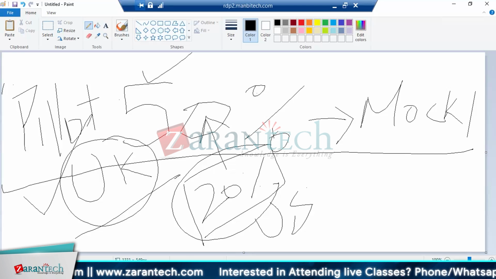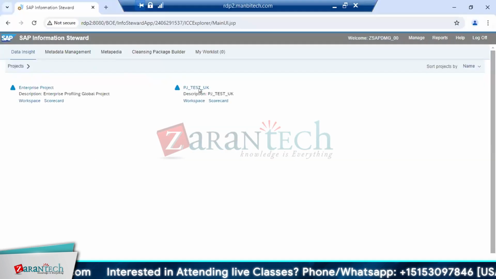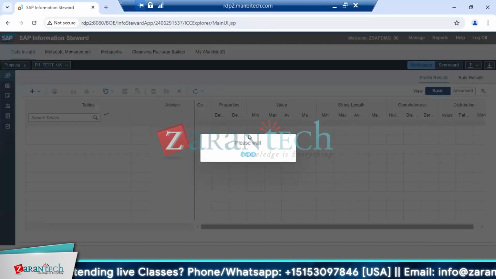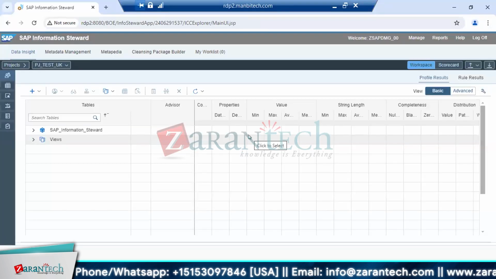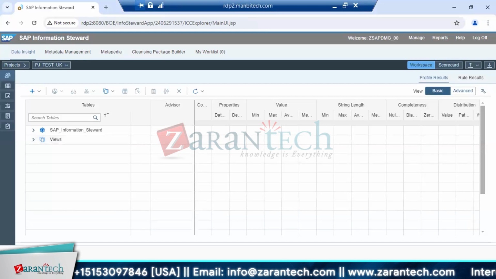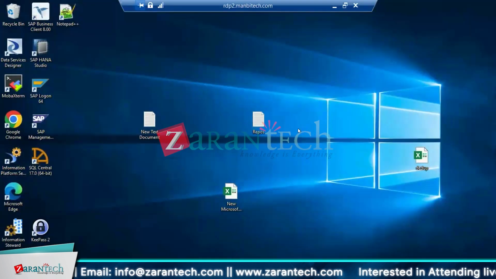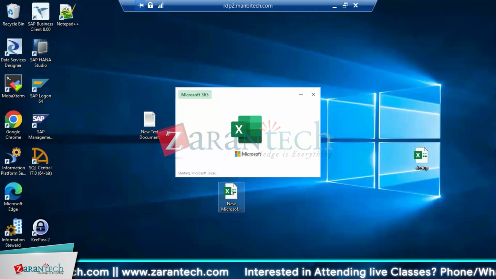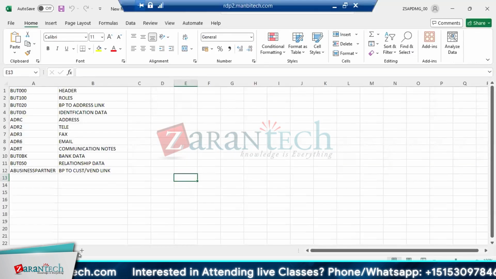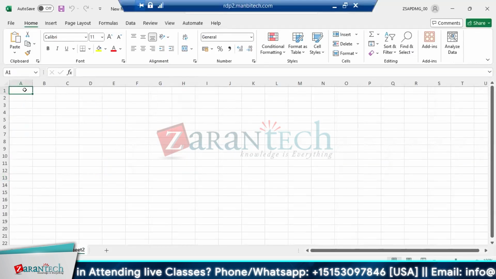Okay. As I already told you, what we need here is the source data. So what will we do upfront? We will first go to SAP BODS and do the extraction. For example, I want to create Information Steward rules for material master. Now, let me show you.